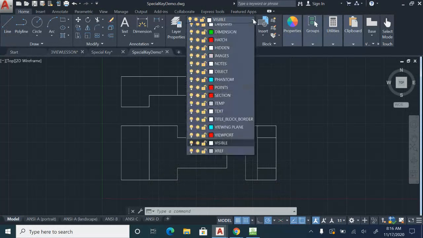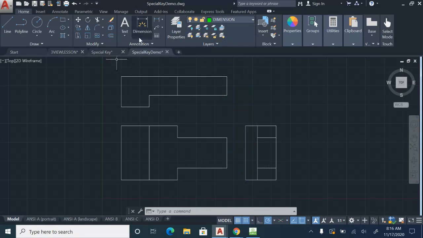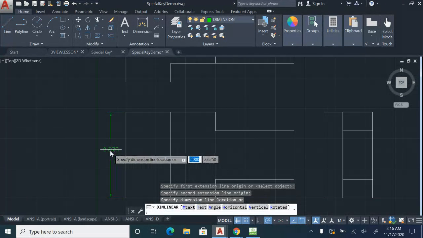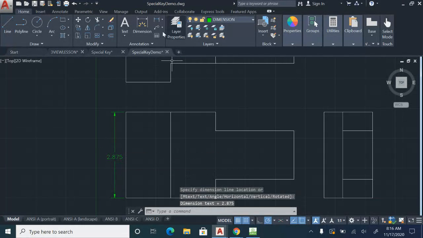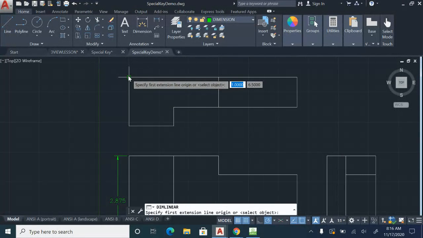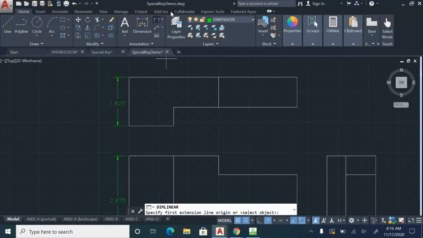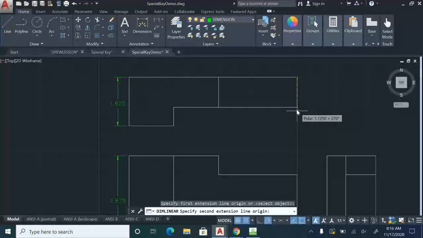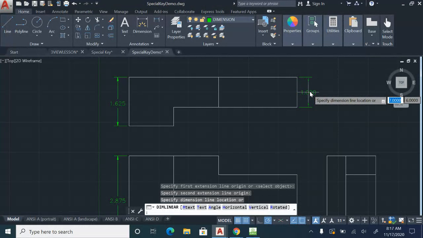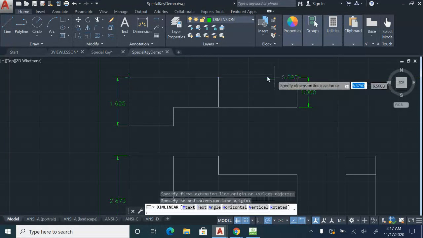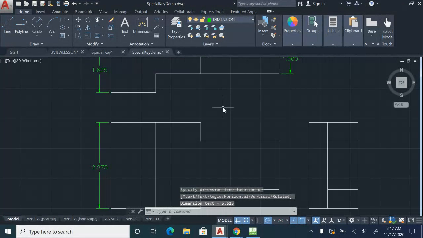The last step would be to switch to dimension lines. And now I can start to dimension this, just using the exact same dimensions that are on the drawing. So 2.875 for my height, 1 5/8 for my depth, and then I can go 1 inch here, 5 5/8 here. So you get the idea.